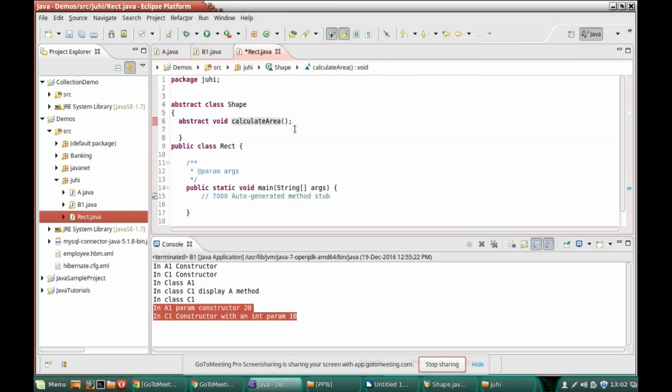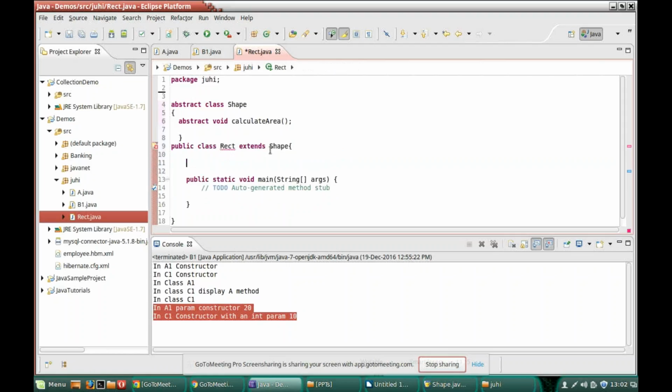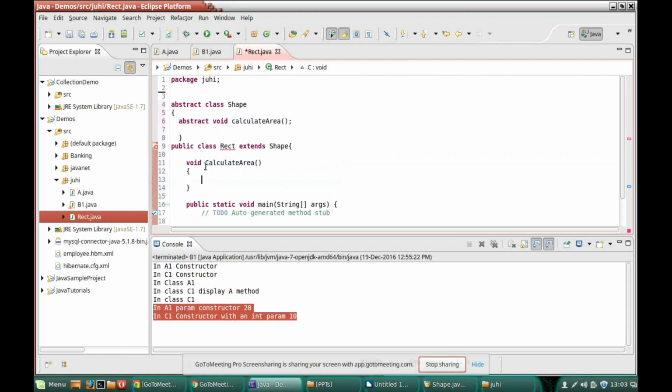Now if I want to use this particular class in my inheritance concept, I'll write extends Shape, and I need to compulsorily override this method. Otherwise it will give an error. See over here: the Rectangle must implement the abstract method calculateArea. So you have to write something inside this which contains the body of the overridden calculateArea.